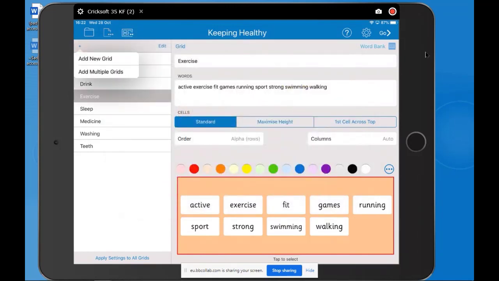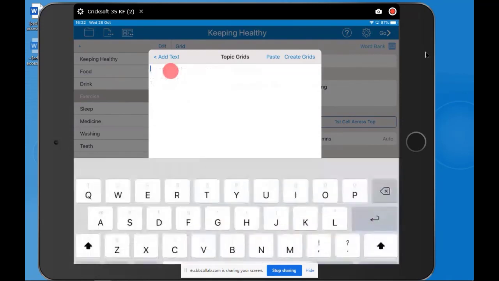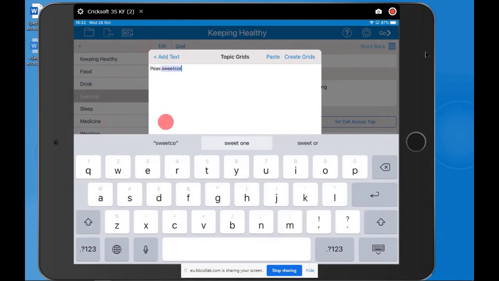I can add in my grids, and when I'm ready to do that, here we go. Let's pop in some words. Simply type in whatever it is that you want to add in. I'm going to put some fruit and vegetables in here because these are very healthy. I'm going to put some peas and some sweet corn and some squash and some grapes.